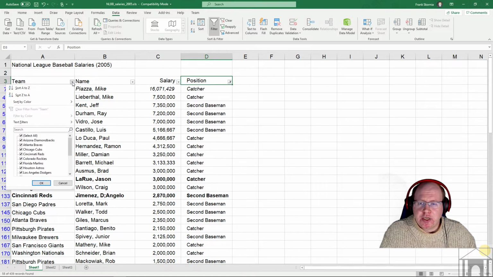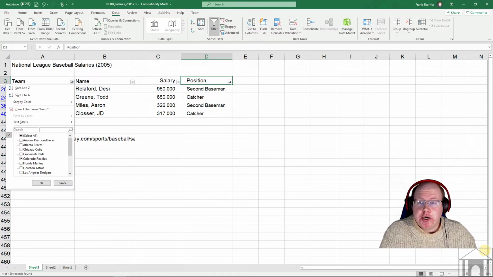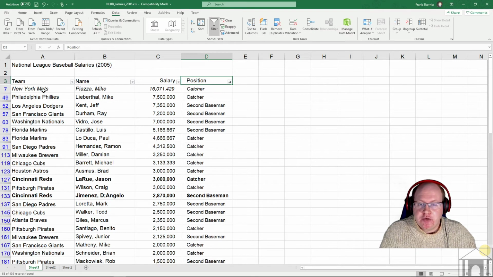You can also come over here and turn on teams. So if I do something like Colorado Rockies, I am now looking at the catchers and second baseman of just the Colorado Rockies. So you can see you can build filters on top of each other. In order to clear the filter, I open up the filter, and there's this button right up here above the box that says clear filter from team. I click that, and it turns off that filter.